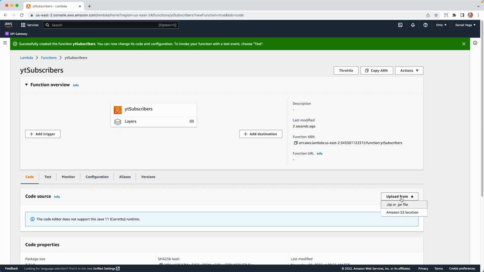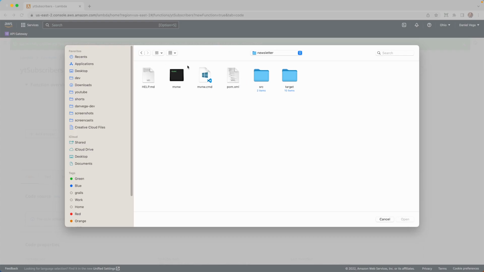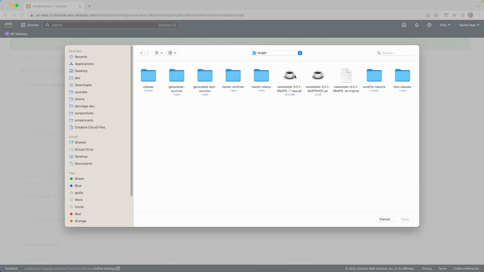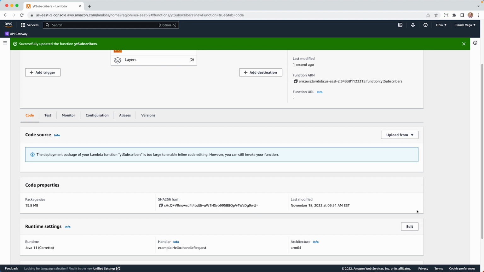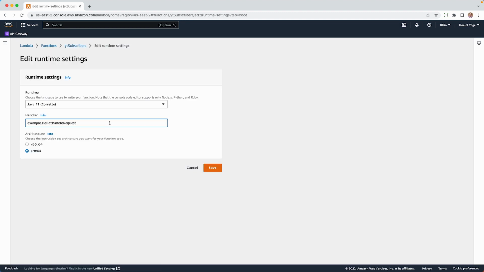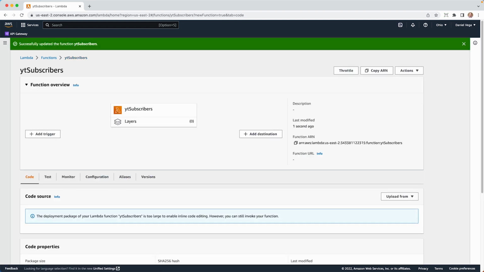Once that's been created, we're going to upload from a zip or a jar. So we know we have that AWS jar. If we go into our newsletter project and into the target folder, we have that -AWS jar. So we're going to select that and click save. Next, we're going to edit our runtime settings. Here we're going to choose a handler. This handler is always going to be the same for Spring Cloud Function, so it's really nice that we just get to choose the same handler. Again, this is back in the guide if you want to copy and paste that in. And then we can hit save.